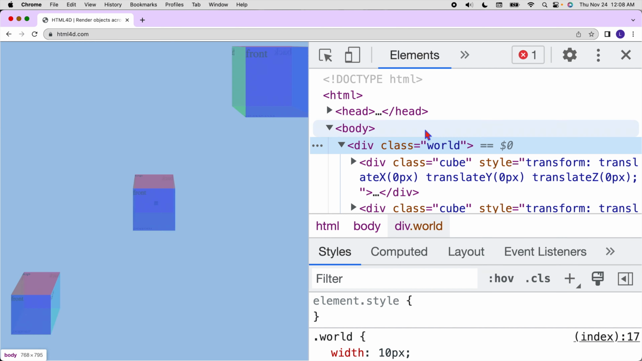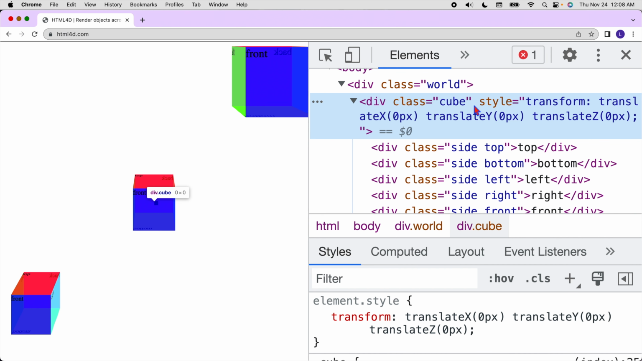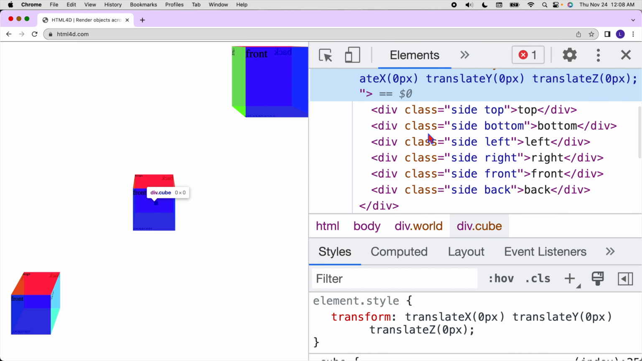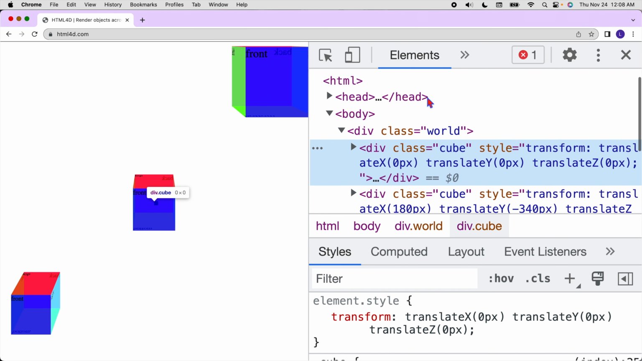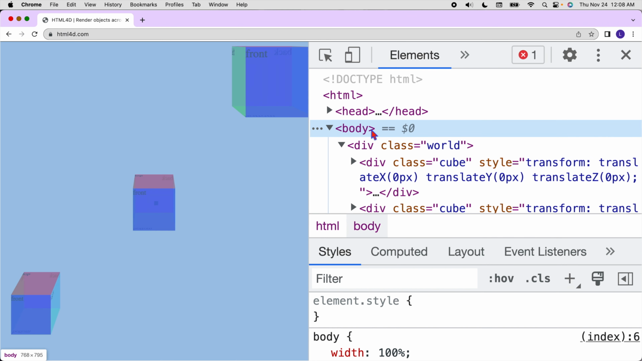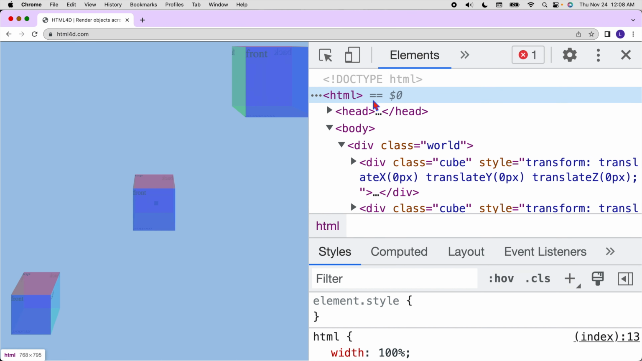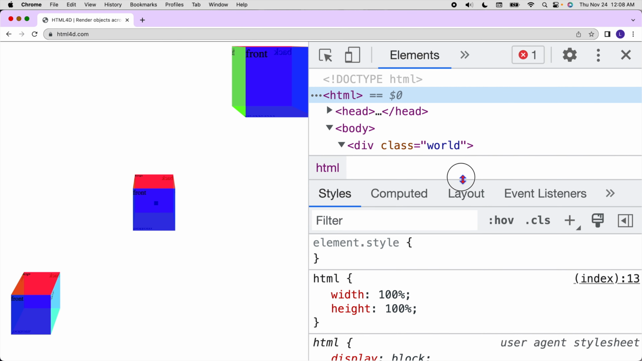So let me just expand this HTML. So the cube HTML is still the same. There's just 3 cubes this time, and each cube, as we know, has 6 sides. So let me get into the world and the body and the HTML. There's a couple small style changes to be aware of.